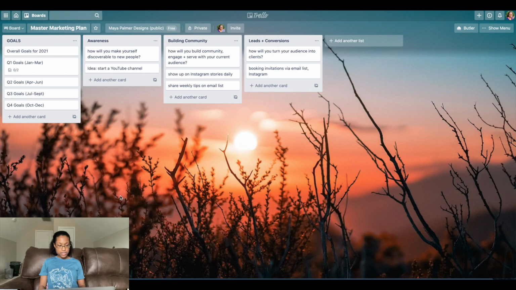And for the second list, I put awareness. I just kind of made this out of that idea of a marketing funnel where you're trying to attract new people, then build community with those people, and then get leads and convert just audience members to clients, right? And so for this first list, I've put how will you make yourself discoverable, then how will you build community and engage and serve, and then how will you turn your audience into clients. And then you could list your ideas for each of those things.